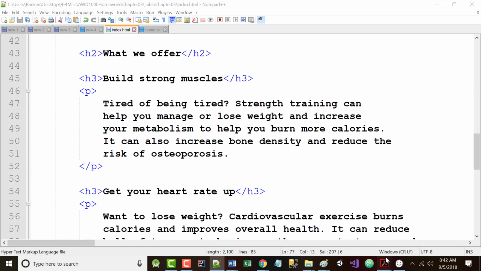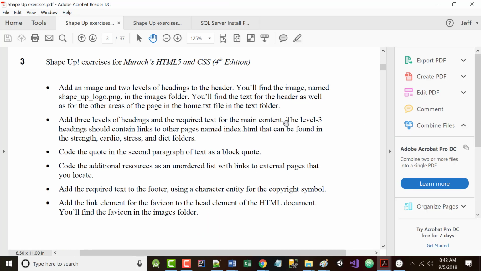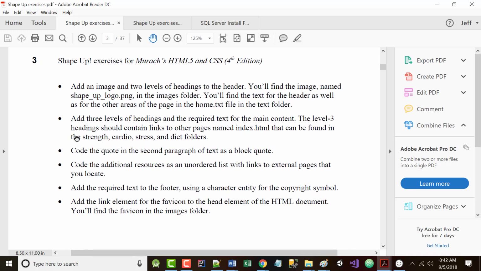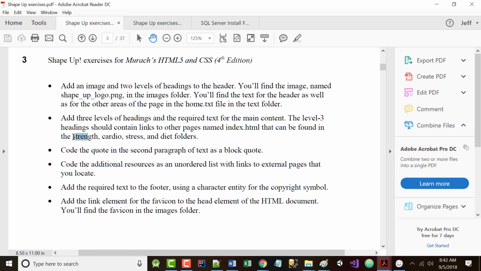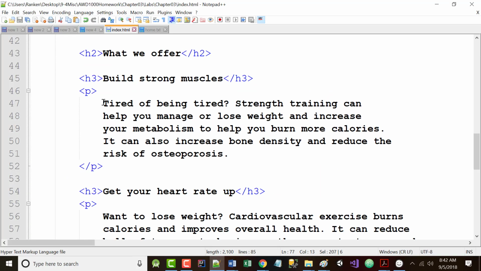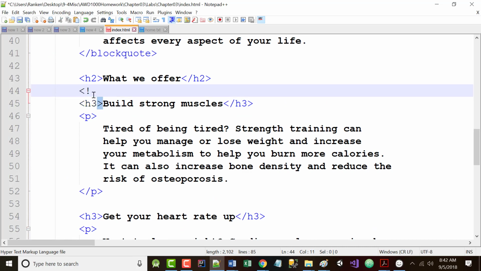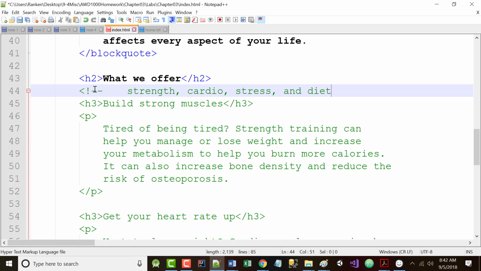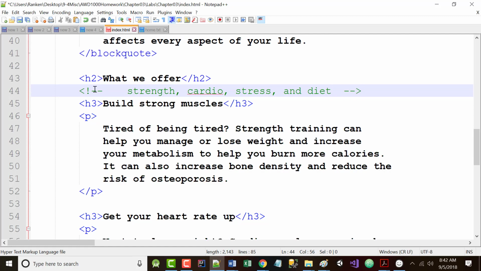All right, then I'm going to jump back here, and notice it says here, these headings, these H3s, that was the eat, right, relax, and all that stuff, should contain links to pages named index.html in the strength, cardio, stress, and diet folders. What does that mean? That means that since I have not what I'd call the greatest memory, I'm going to grab this. You don't have to do this. But I'm going to just grab this and throw this in here as an HTML comment, just so I know that I want to put that in. You don't have to do this. In fact, I'm going to remove it in just a minute.